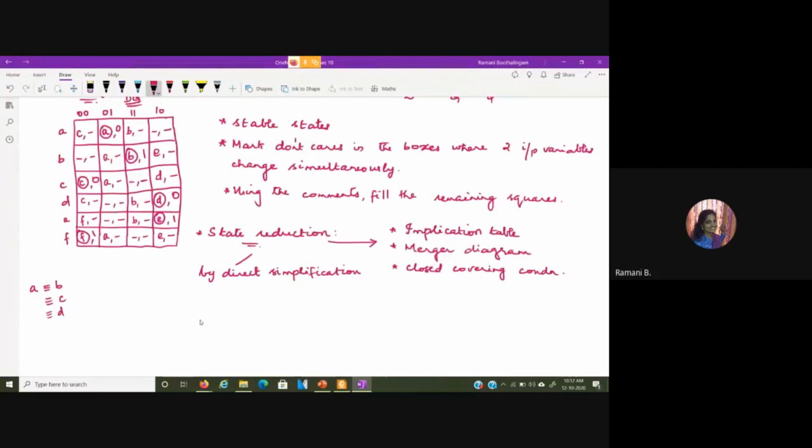Then comparing A with E. Here we have C and here we have F. These are actually different states. So you can say that A can be equivalent to E if C is equivalent to F. In that case, I can say A and E can be equivalent. Then comparing A with F, this is the same case. Similarly, we compare for everything.